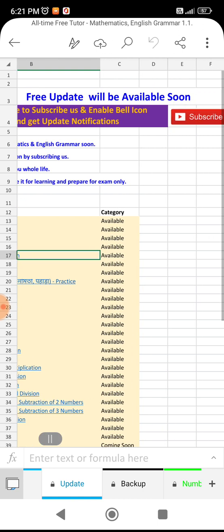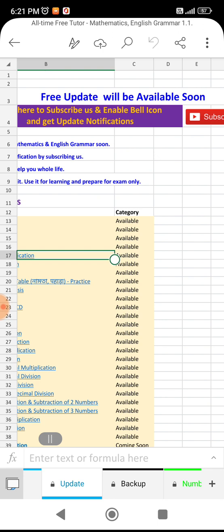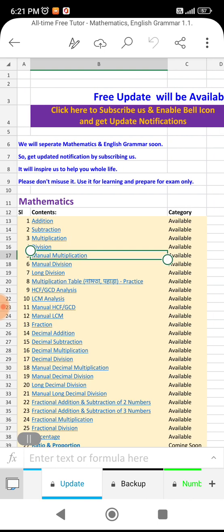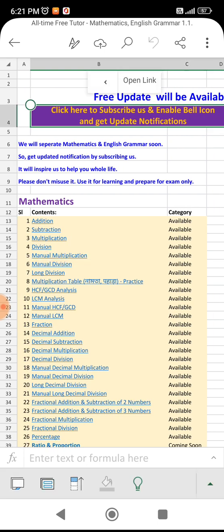Here you will get the message that a free update will be available soon. That means the next update will come very soon, and whenever any new update comes, it will inform you here. At that time you have to download the new update file. And from here, if you click here, you can also subscribe to our channel if you have not subscribed.